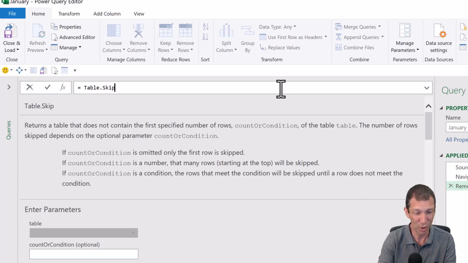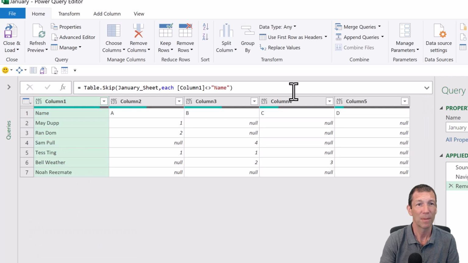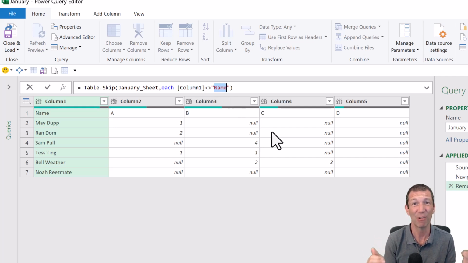That is so good. So let's just go back in here. So that's it. Each, refer to the column, does not equal, and then put the name of the heading that you're interested in. That is an awesome tip.